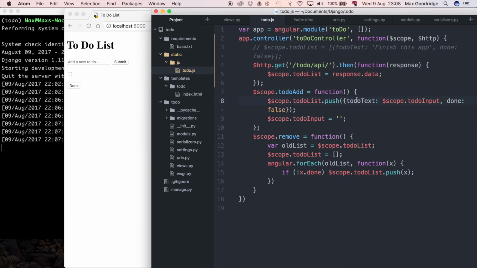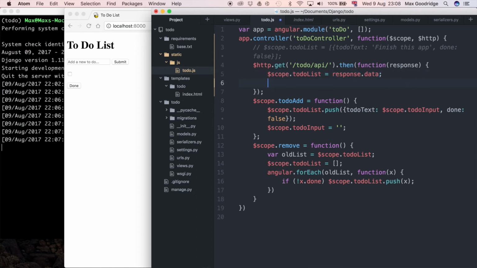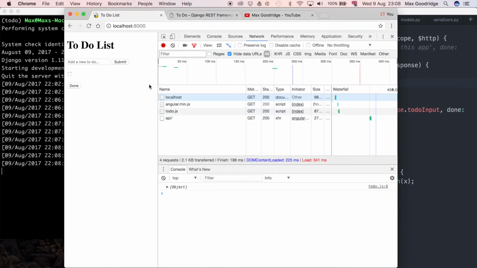Well, I currently have a response data list with some elements in it, and in fact I could print that out to have a look at it. So I could do a console log of response.data, and if I go over to the console, or in fact you can see it down here, I have a single object and it's got, amongst some other stuff, an ID, a done, and a text field.